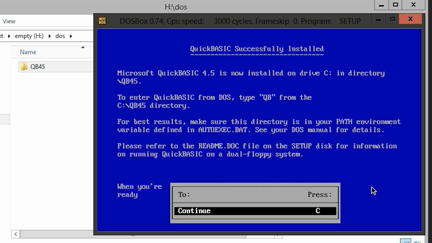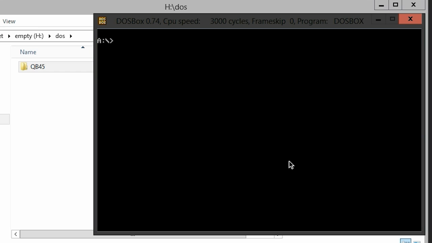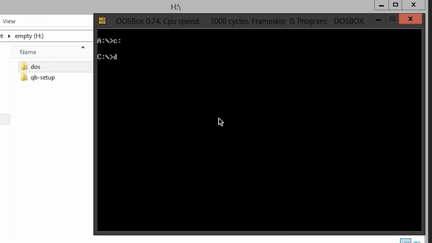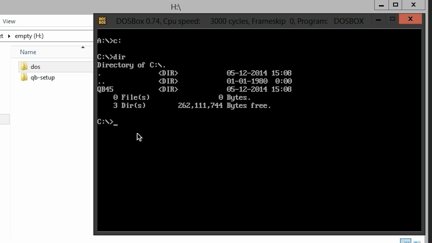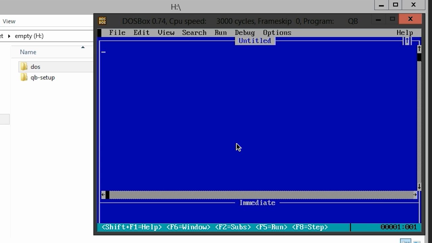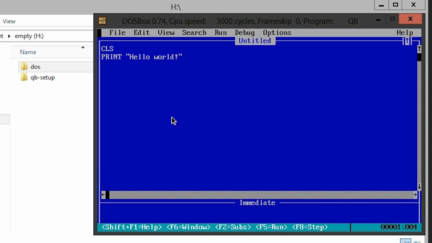So everything is complete now, so I say return to main menu and exit. So every time I mount my C drive now to this here H-DOS, I see this QB45 directory. So let's enter it, QB45, and just type QB, and here we are, Microsoft QuickBASIC. So let's say print hello world. The screen, run it, and it works.